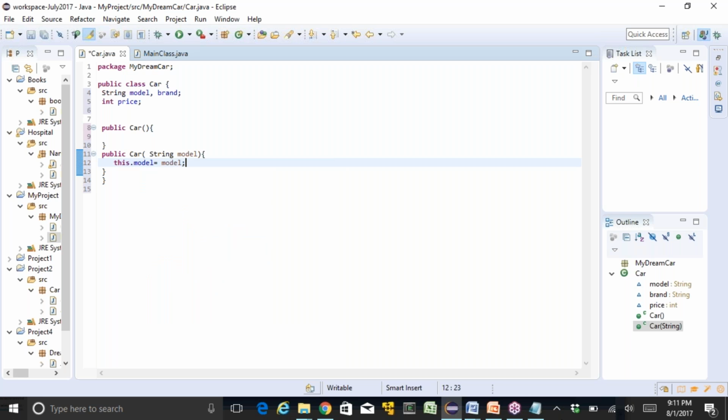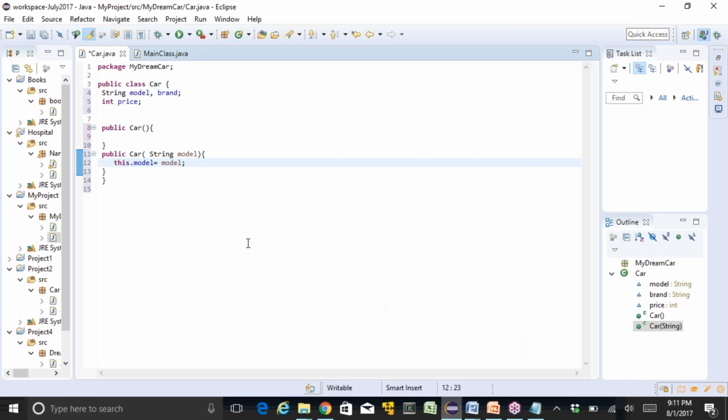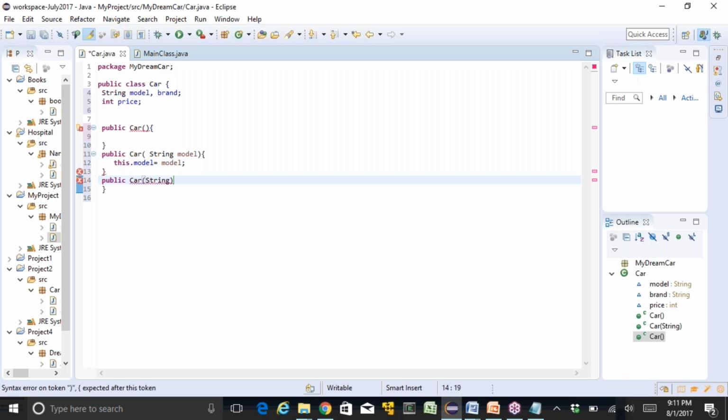Right, so this is the first constructor. Since I already passed only one parameter, I'm going to do only one. So I'm going to put another one. I'm going to create another constructor. So let me just create another public car string. Now the second parameter would be the brand, right? So now I'm going to put the curly braces.